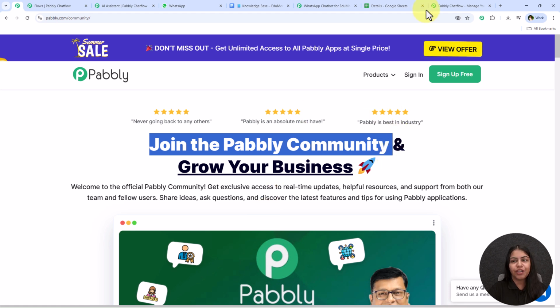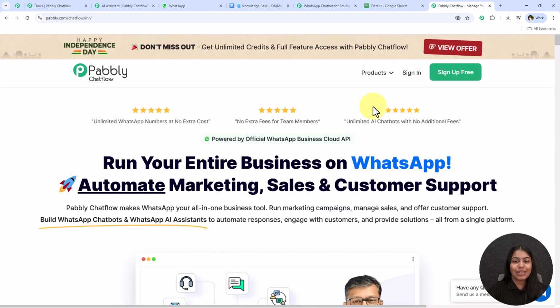Alright, let's move on further without wasting any more time. Let's create this WhatsApp chatbot. So for that, we have two options over here. One is sign in and the other one is sign up for free. So if you are a new user, you can simply click on this sign up for free and you're going to get 100 credits free every month to explore Pabbly Chatflow.